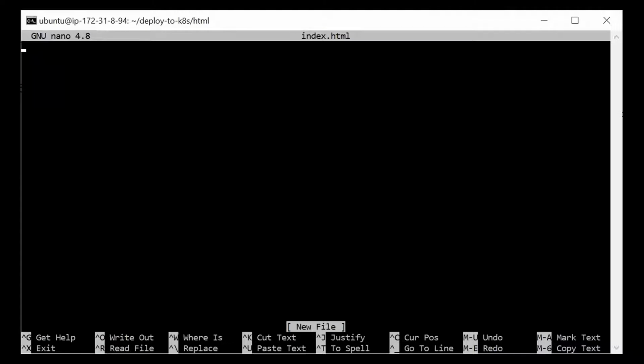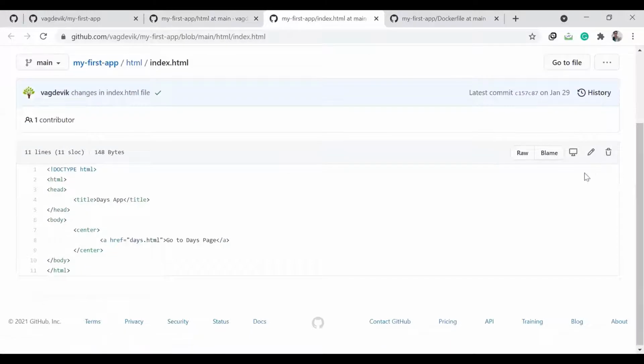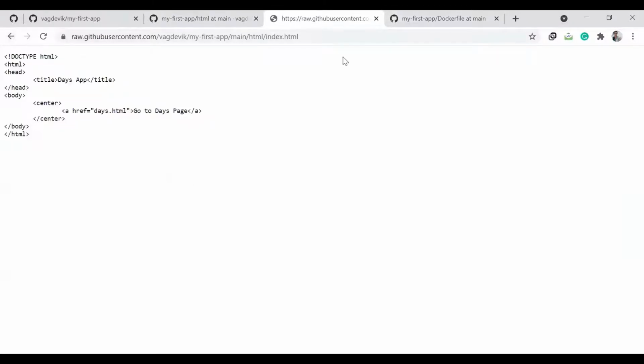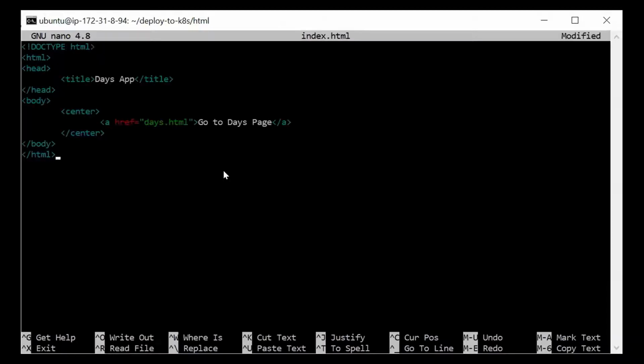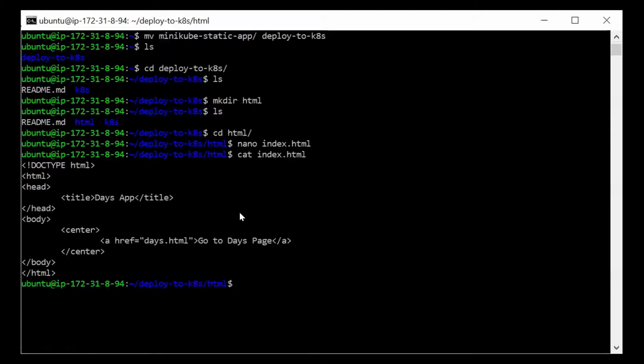Okay, so we will copy the content of the HTML file from that. So this is the index.html. I'm going to take the raw view so that it will be easy to copy. Select it and use Ctrl+C to copy that. Now in the command line, okay, I just clicked on my mouse pad with two fingers. Ctrl+X and Y, hit enter. So cat index gave this.